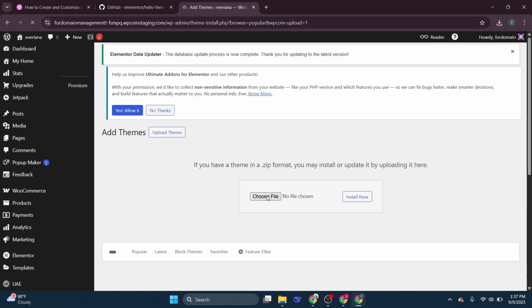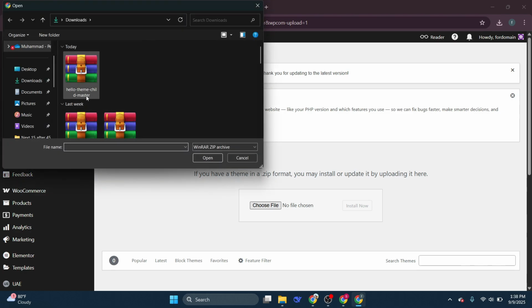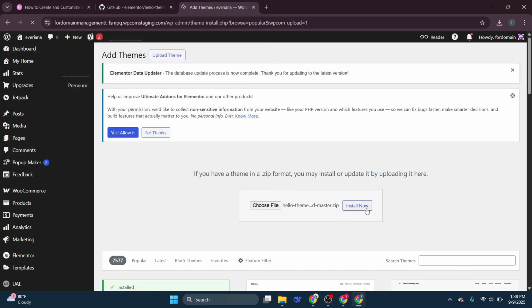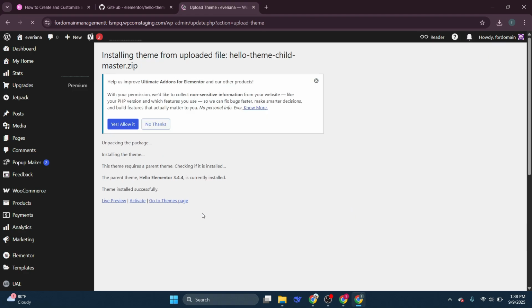Click on Choose File, and when the file selector opens, find and select the zip file of the child theme that you saved earlier. Once the file is selected, click on Install. Now WordPress will begin unpacking and installing the contents of your child theme zip file. This process generally takes just a few moments.